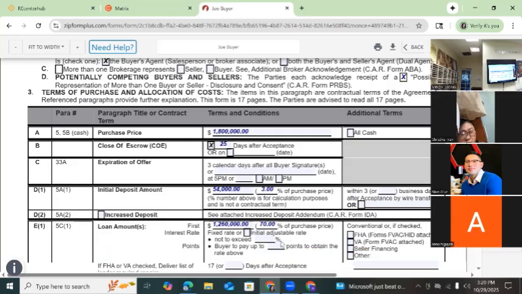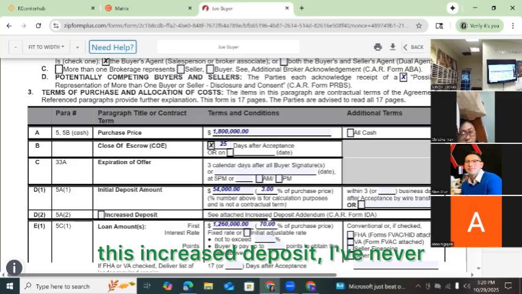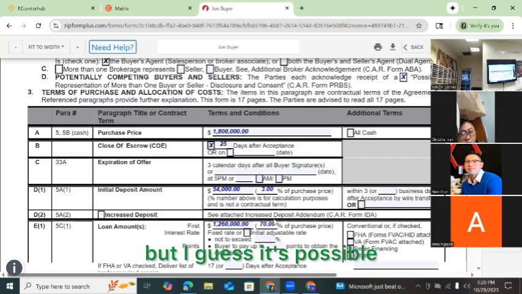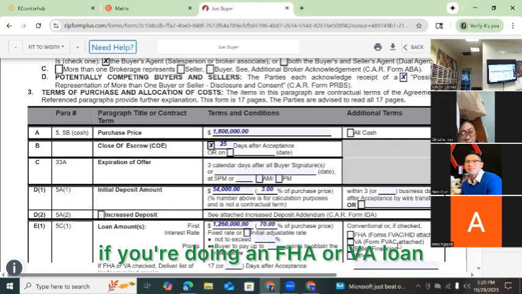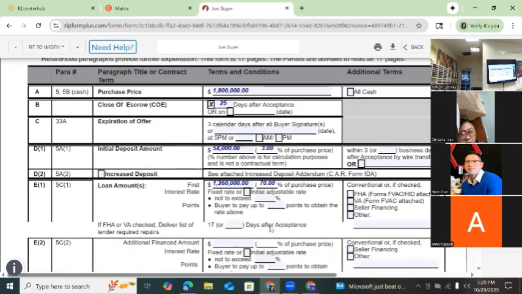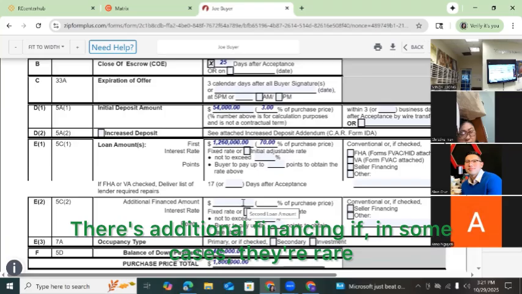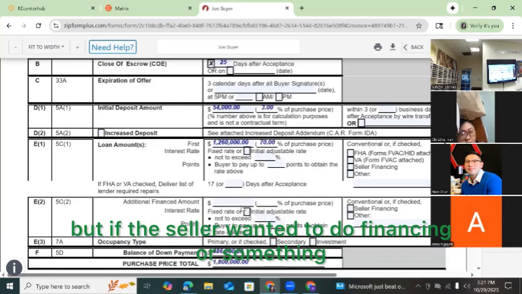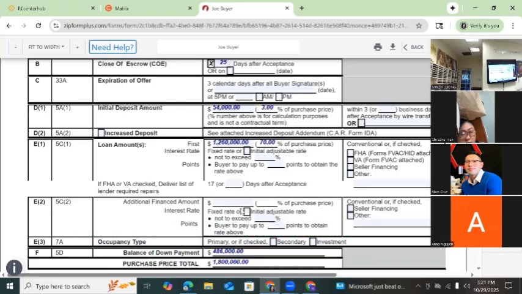By the way, this increased deposit, I've never messed with that and never even seen it happen, but I guess it's possible. If you're doing an FHA or VA loan, you want to check that. I just do this as far as loan amount. I don't mess with the rate or anything like that. There's additional financing. In some cases, they're rare, but if the seller wanted to do financing, you would put it there. Or if there's a first or a second, they don't do too many of those anymore.